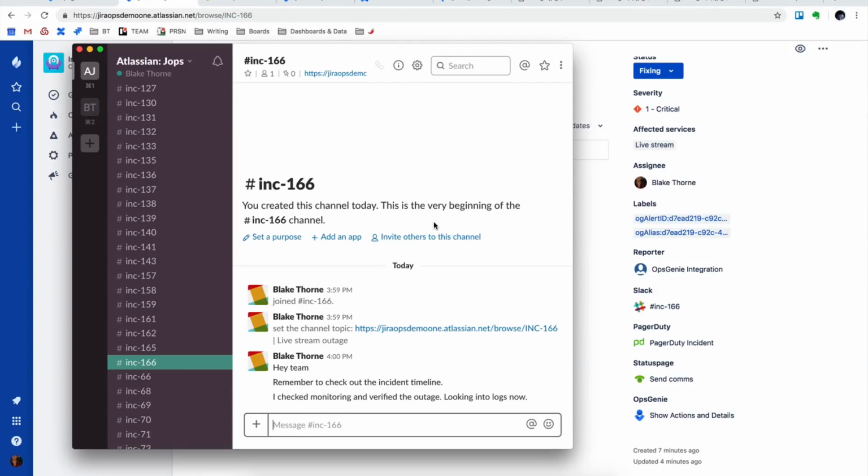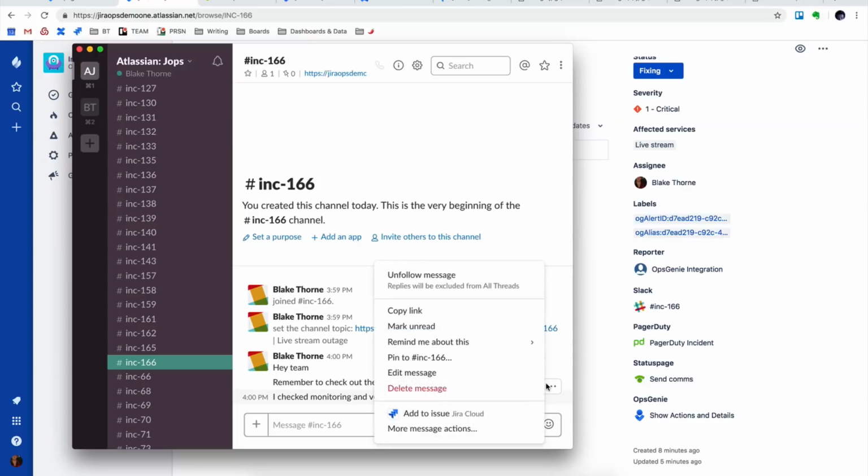That's why an important feature in Jira Ops is the ability to push specific Slack messages right from Slack to your incident timeline. So now those important bits of information don't get lost in all this noise. So let's see how it works. Let's go right here to this most recent message, hit more actions, and add to the Jira issue right here.